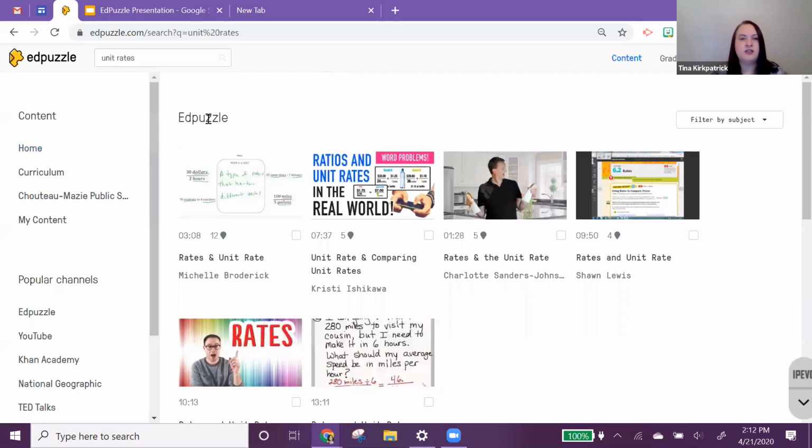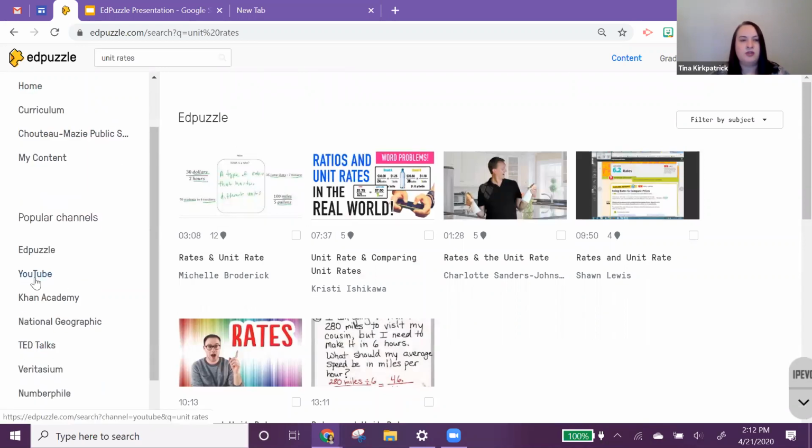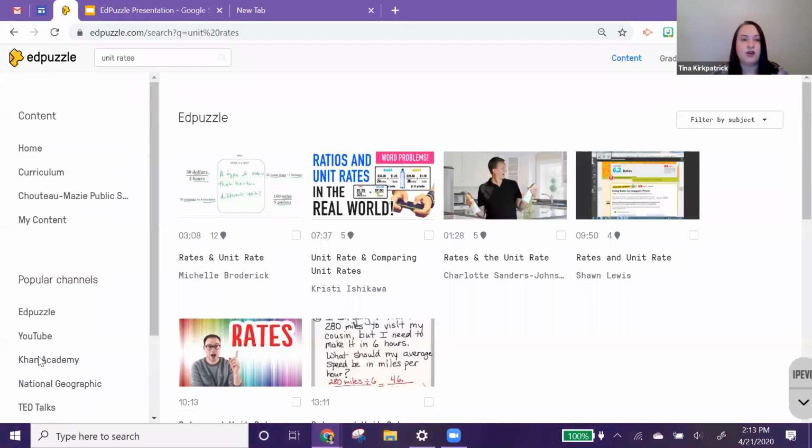And the first thing that's going to show up is all the EdPuzzle videos, because it actually pulls from different media sources. Under popular channels, you have EdPuzzle, YouTube, Khan Academy. Anyway, you have this list of media resources that it gets the videos from.